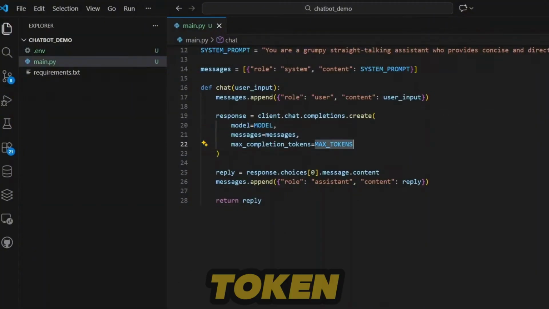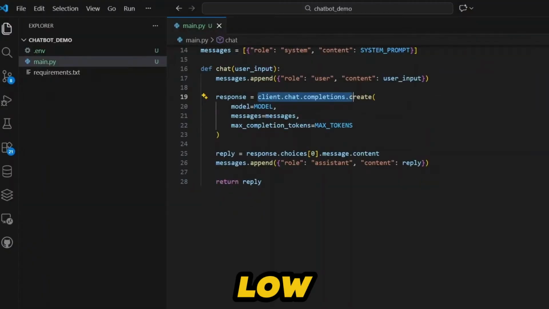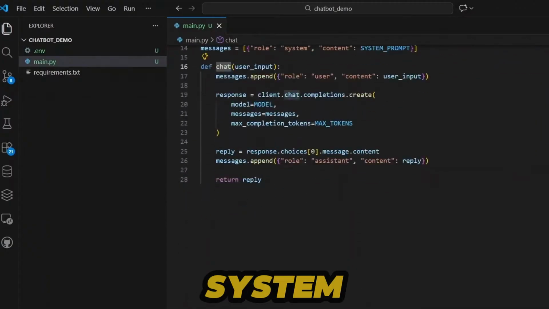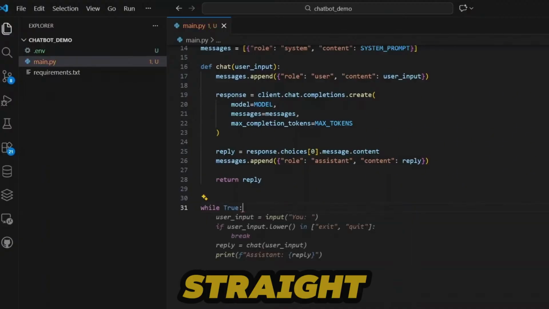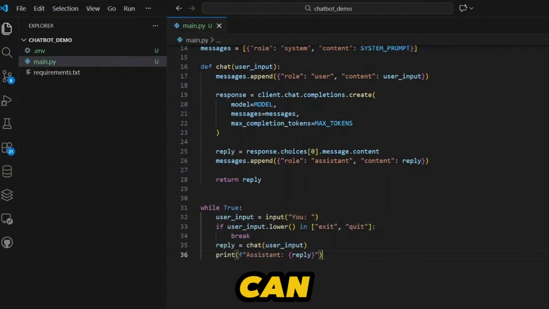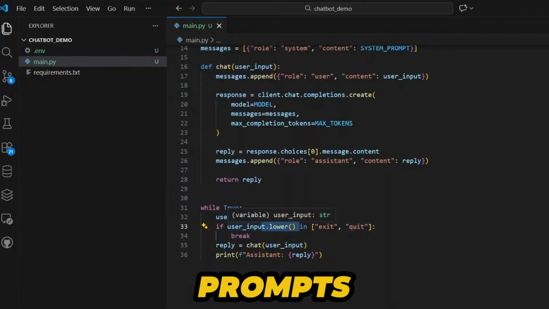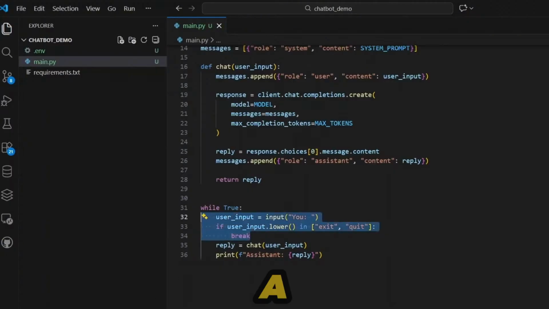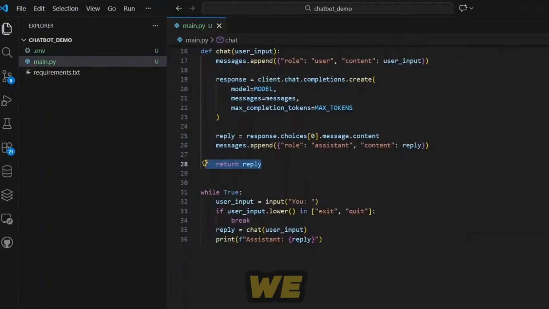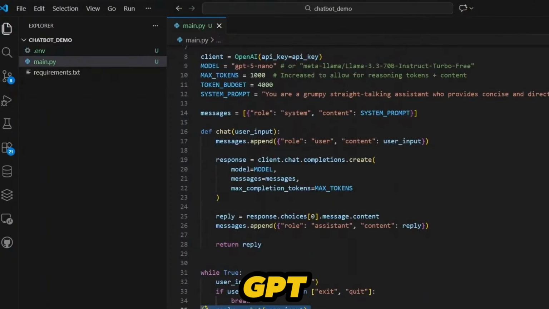And this is the overall token budget. Now this is very low, obviously you'll want to increase this. I have this low just for this specific project. And finally, this is the system prompt. You are a grumpy, straight-talking assistant who provides concise and direct answers. Now you can definitely change this as you want. And in ChatGPT, you can have multiple prompts according to what you need. But if you are building a custom application, you might want to have a fixed prompt because your app might have a fixed job. So once the system is initialized, we create a message to send to ChatGPT.